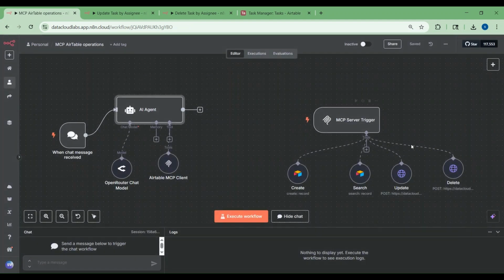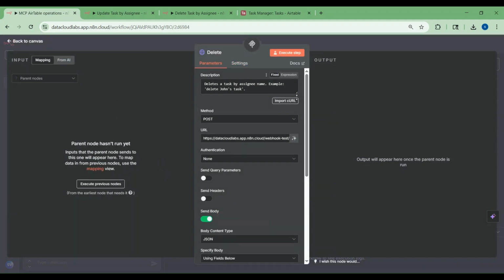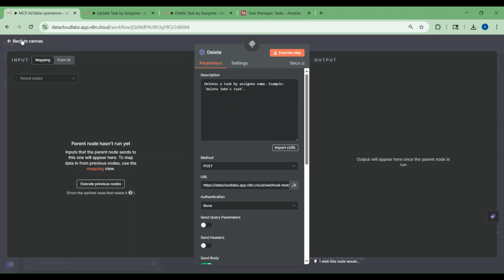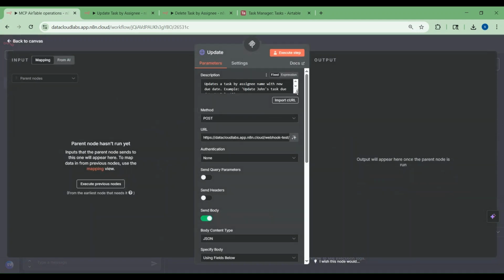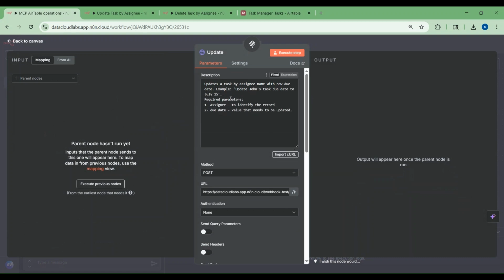And also you have to give the description for the tool properly. Say for delete, deletes a task by assignee name, example delete John's task. And for update also, you can see I have given the description properly: update task by assignee name with due date, example update John's task due date to July 15th. You should also send the required parameters like assignee and the due date. Only then can it update those records.